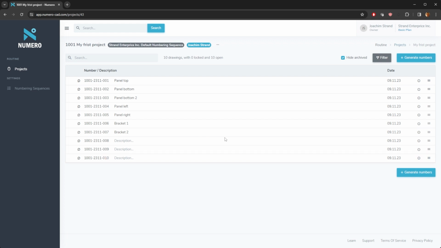Now the next thing you can do here in Numero is something called locking. You can lock numbers and descriptions. You're probably familiar with this, but when you send out a drawing from your company to the world, either to get it produced or collaborate with some architects or whatever the reason, you usually do not want to be able to change that number or description. That number is now set in stone.